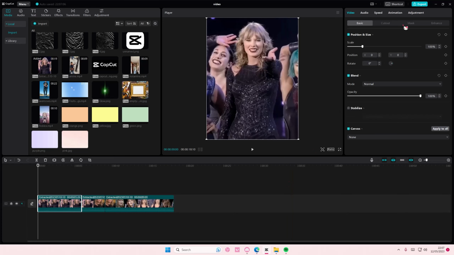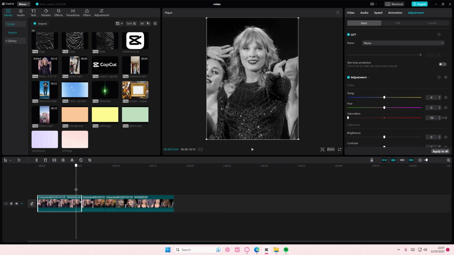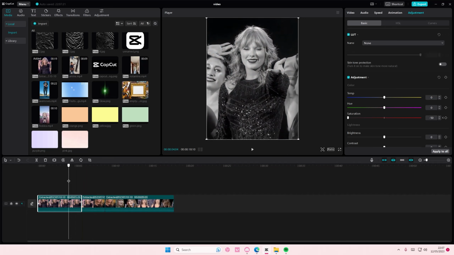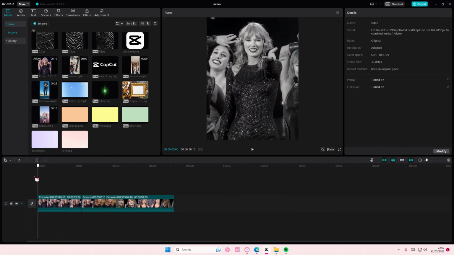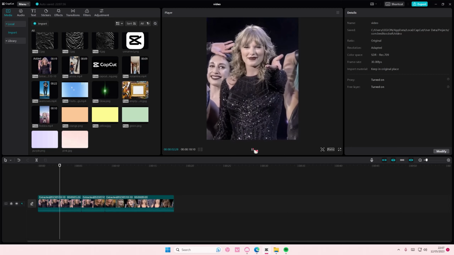So here, go to adjustments and add in a keyframe in saturation and turn it down to -50. And kind of at the end, you want to turn it up to 0, or you can even turn it up a little bit to give color, but I'm just going to leave it at 0. And it should look something like this. As you can see, it changed color.